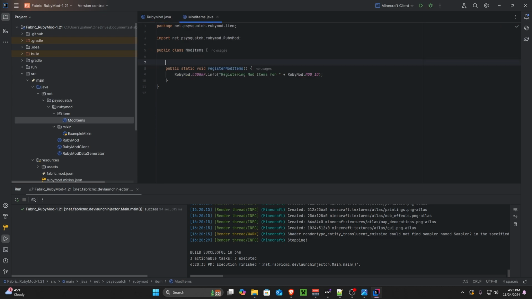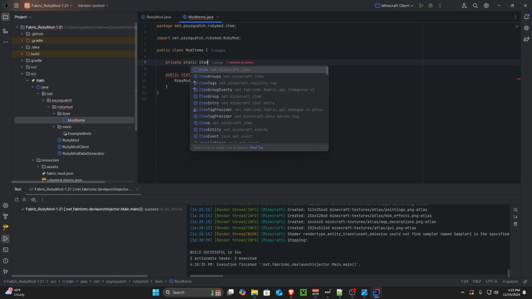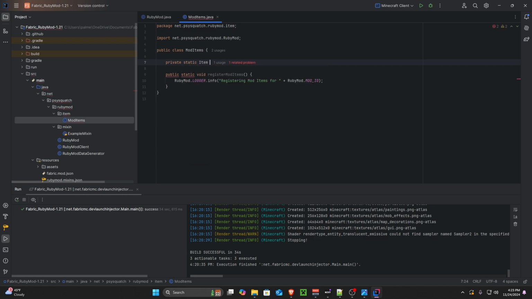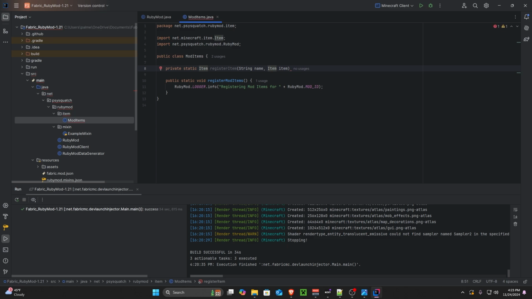And so now back to the mod items. Next up, we want to set up a helper method for registering our mod items. To do that, we're going to have a private static. This is going to be an item. We're going to want to register item. And this is going to be a string. We want to take a name for that string, and then we want to return an item as well. We want to import this class. Thank you so much.